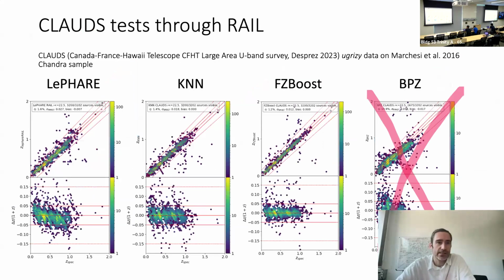Key thing I'm working on is a CLOUDS data set. It's a Canada, France, Hawaii Telescope Large Area U-band Survey, which is adding in the U-band to Hyper Suprime-Cam, and I think therefore giving us some LSST-like data. And a great thing about RAIL is then we can instantly compare to the other codes that are available in RAIL, so particularly KNN and FZBoost.